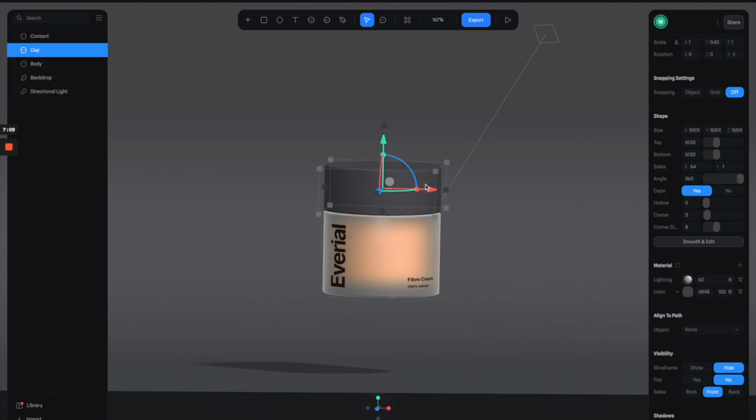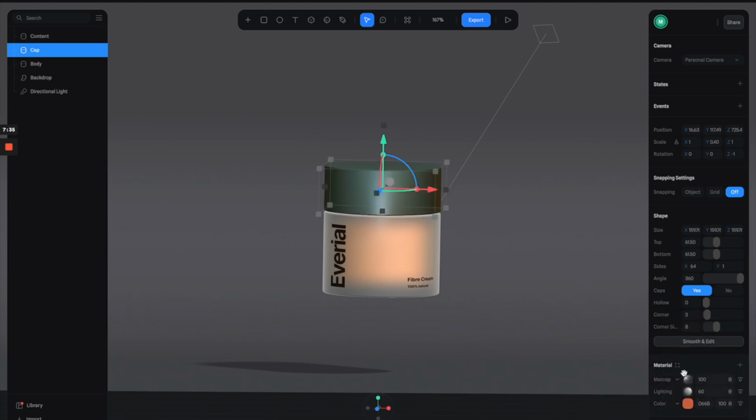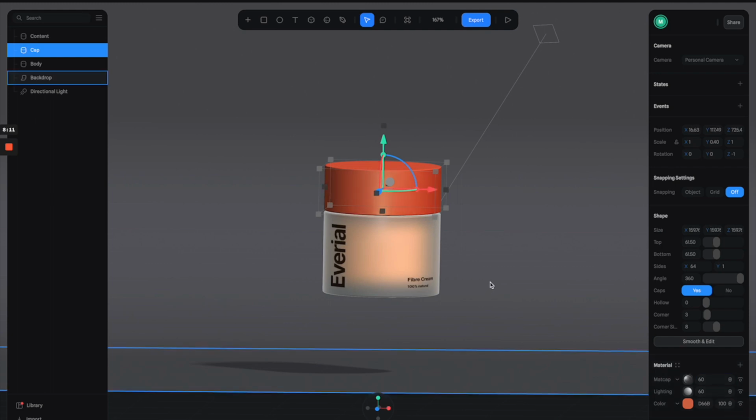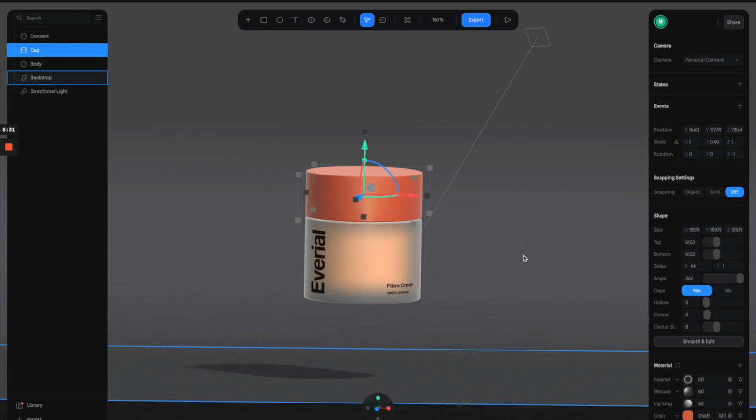So now let's work on the material for the cap. So I'm going to give it a base color, so let's select some orange, and then add a matcap layer, and also give it a blending mode, and also reduce the intensity. Then next, let's add a Fresnel layer to make it shinier. Okay, so now we have something like this, so it's looking pretty good.